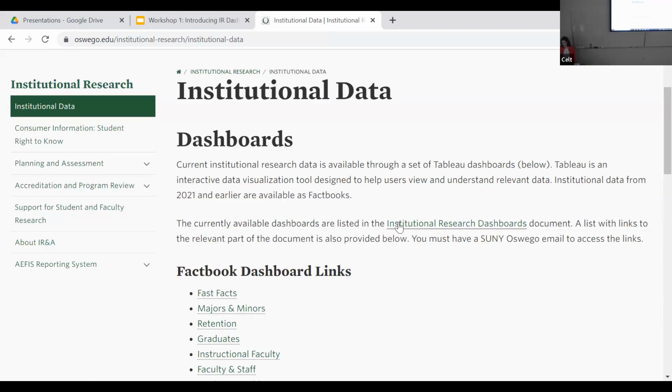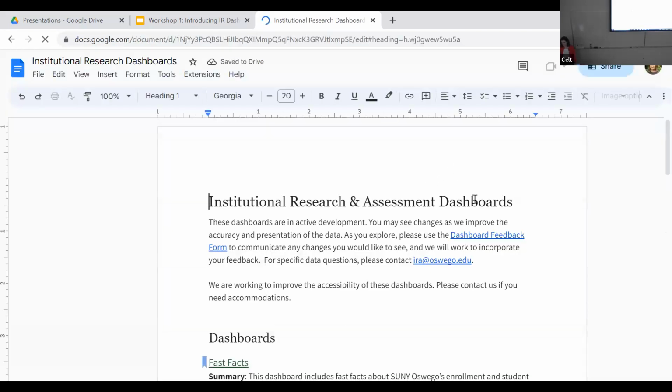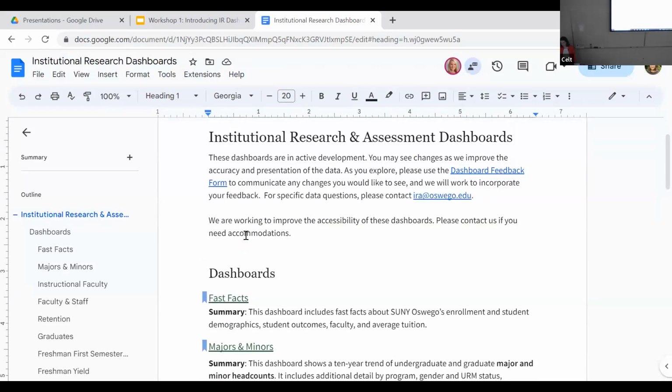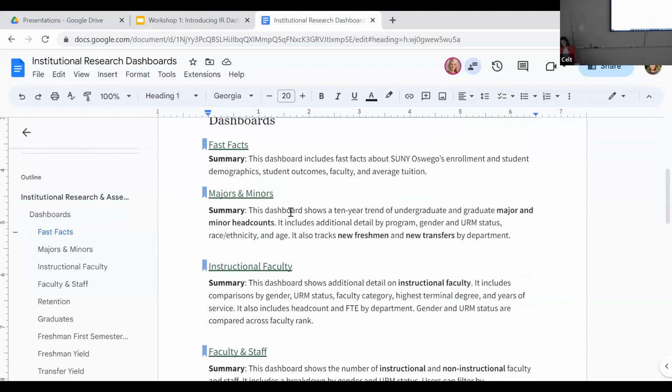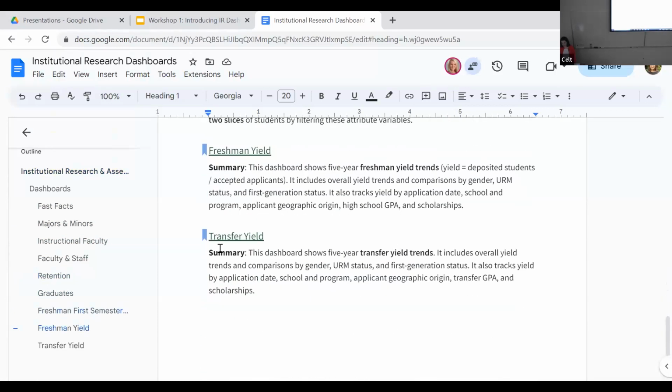So this is the document. Any of these links just link to that same document. This is kind of the central hub of that. I am logged in so I can access it. And this list provides a summary of what each dashboard provides and the actual links to those Tableau dashboards.